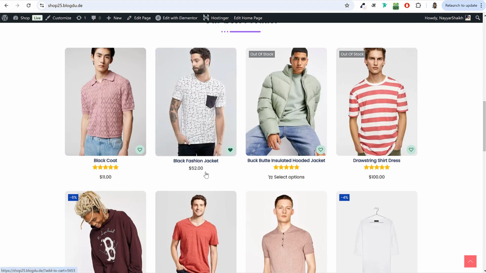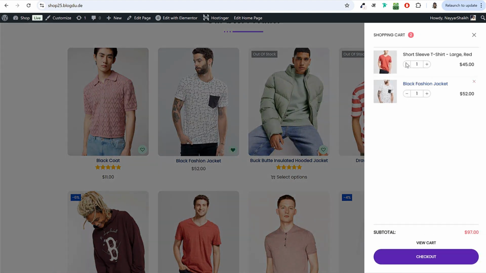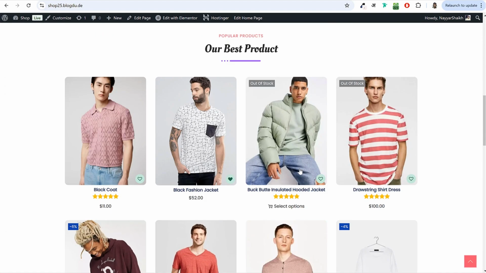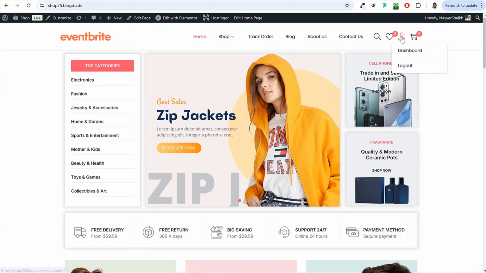They can also add to cart the product right from here. They don't have to open the page. They can add to cart the product from here. All right. And they can always go to this page.